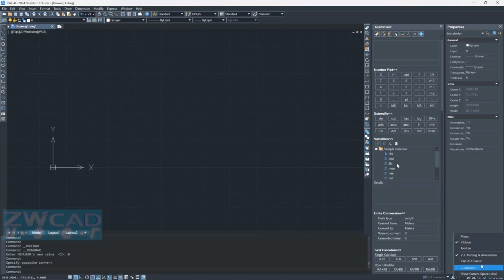4, 2D Drafting and Annotation: the modern work area that has been set up since ZWCAD was installed. 5, ZWCAD Classic: a work area with a classic appearance that has been set since ZWCAD was installed. 6, Customize: the option to create a work area with the menu options we want.